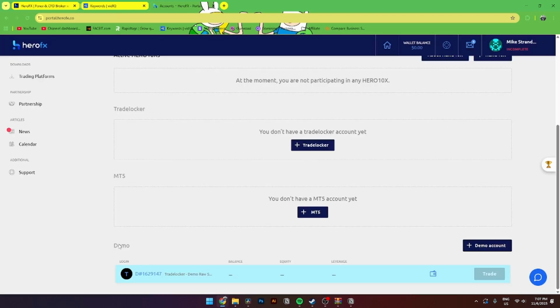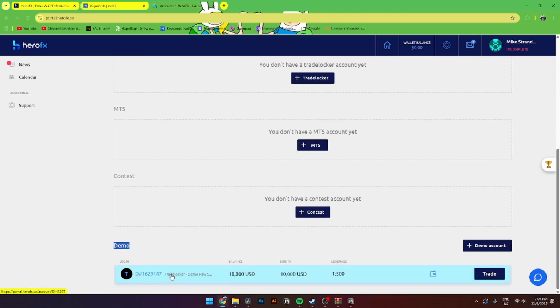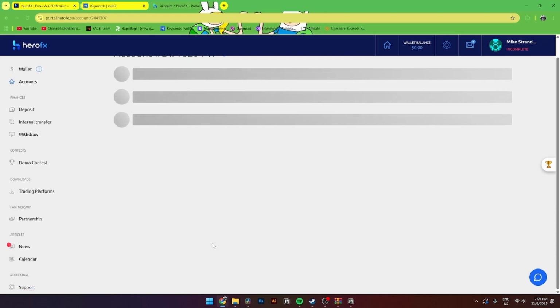As you can see down here on the demo inside of the accounts tab, you will see your demo account right here. And then you can click on it and then find your credentials to log into MetaTrader 5 or TradeLocker. But that's how you do it.